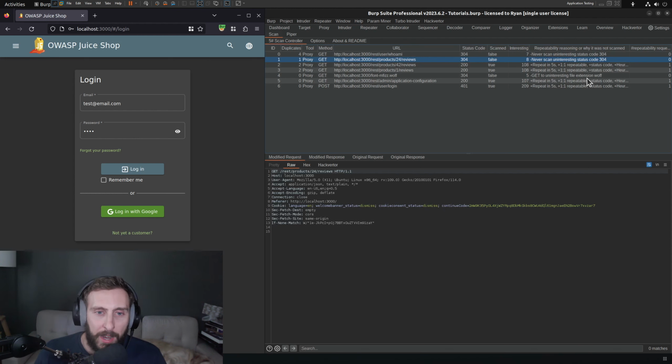Additionally, when assessing the repeatability of the request and determining whether or not a request should be scanned, it gives you a bit of logic here, so you can understand why the tool came to the decision that it came to.